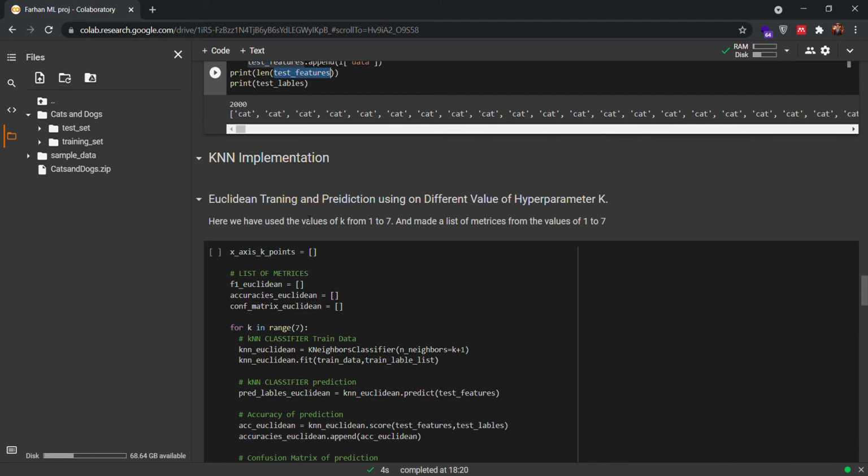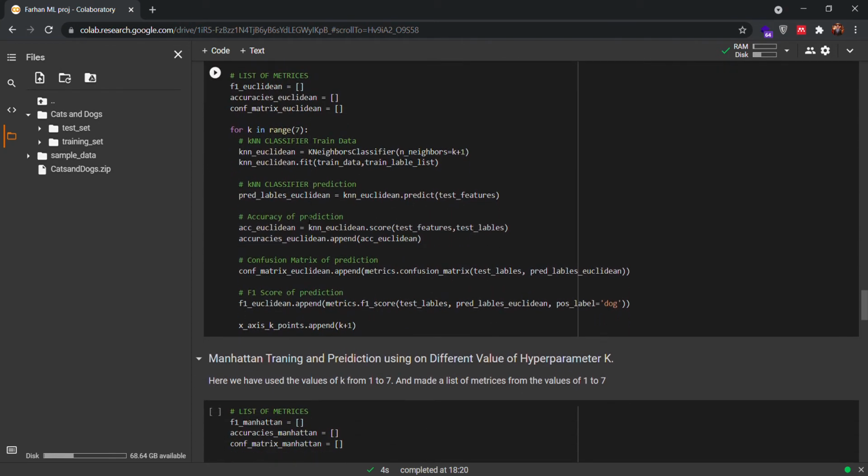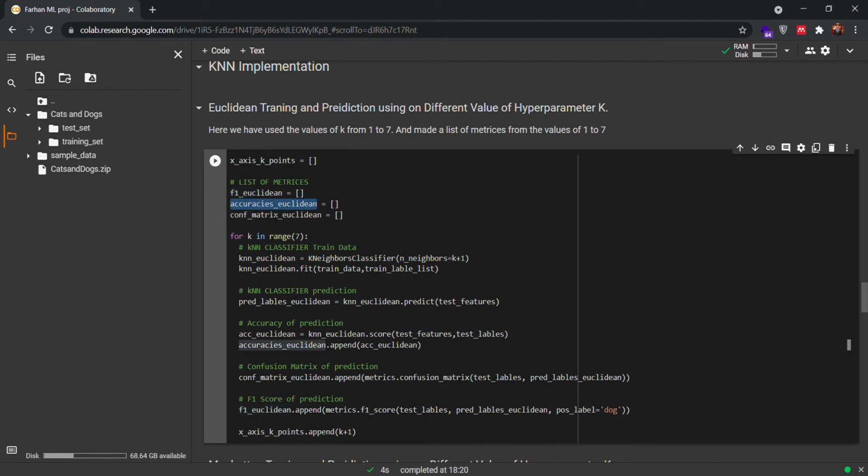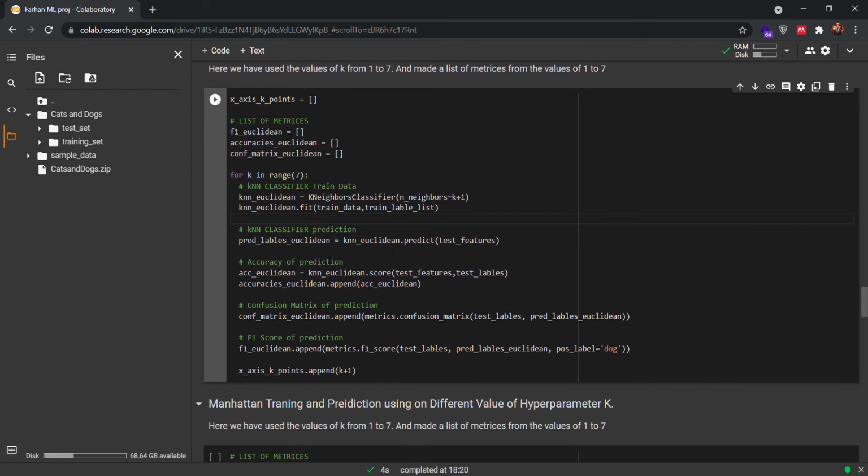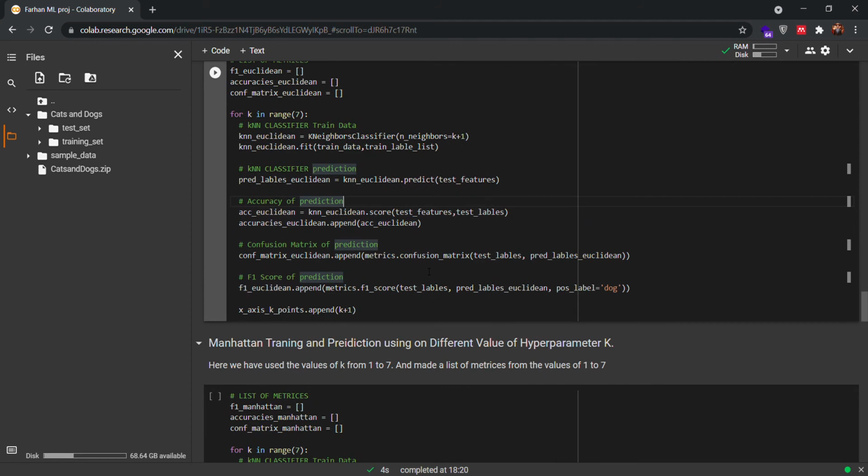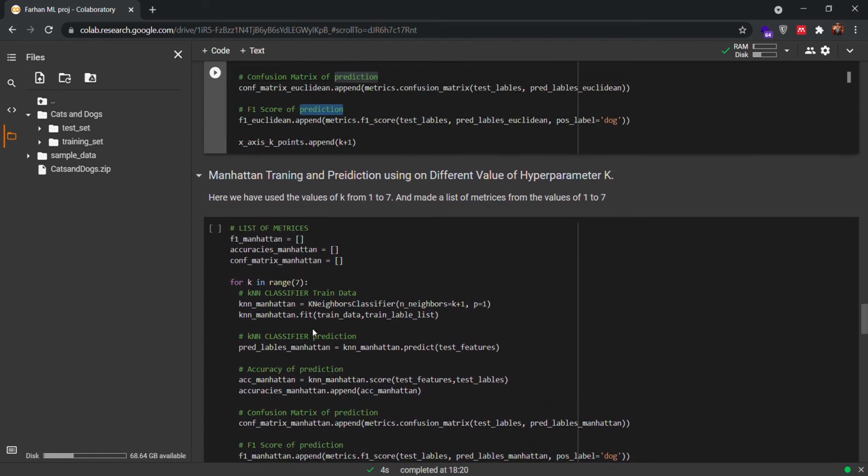Here I have used the KNN classifier with the training data. After that I predict the data using KNN, and then the accuracy is calculated, and the confusion matrix is built, and then the F1 scores, and all this data is appended to the lists of Euclidean accuracies and confusion matrices. The same has been done for Manhattan. To differentiate Manhattan, we have used the parameter p as 1, and now we will move on to the scores.